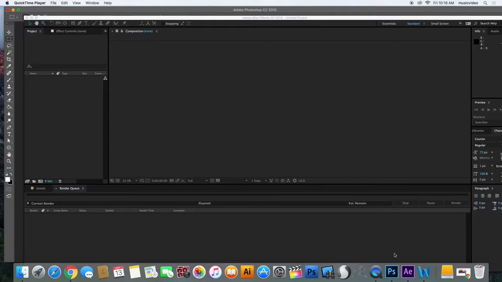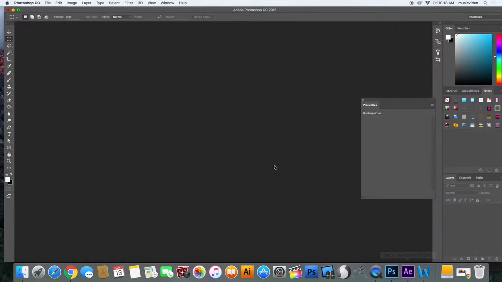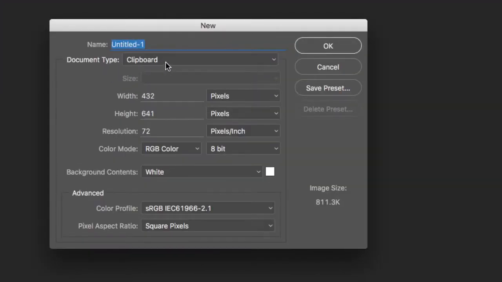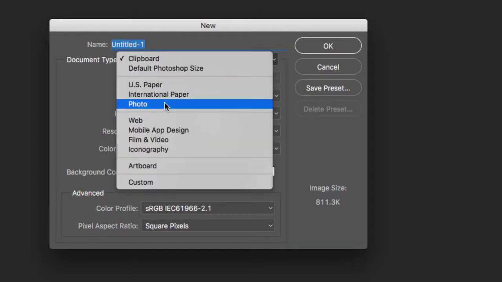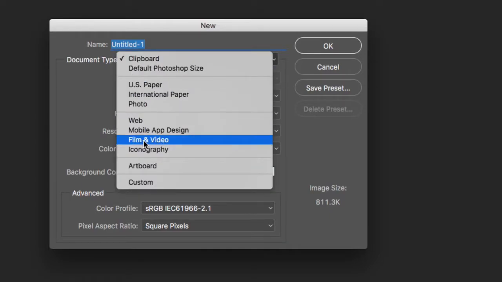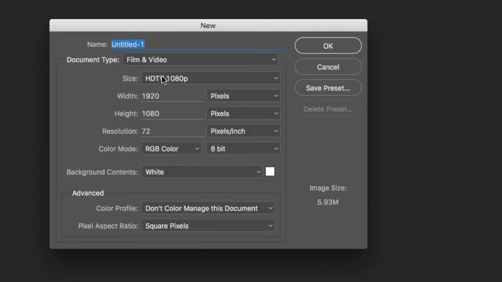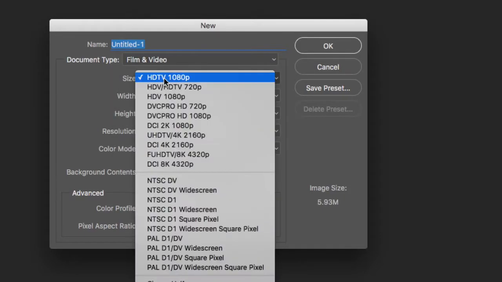Demo, I'm going to show you how to create a graphic that you can animate in After Effects. So the first thing we're going to do is create a new file in Photoshop. For this one, one of the things I've been playing around with is going into the film and video options under new files in Photoshop and then changing some of the sizes and the presets here.